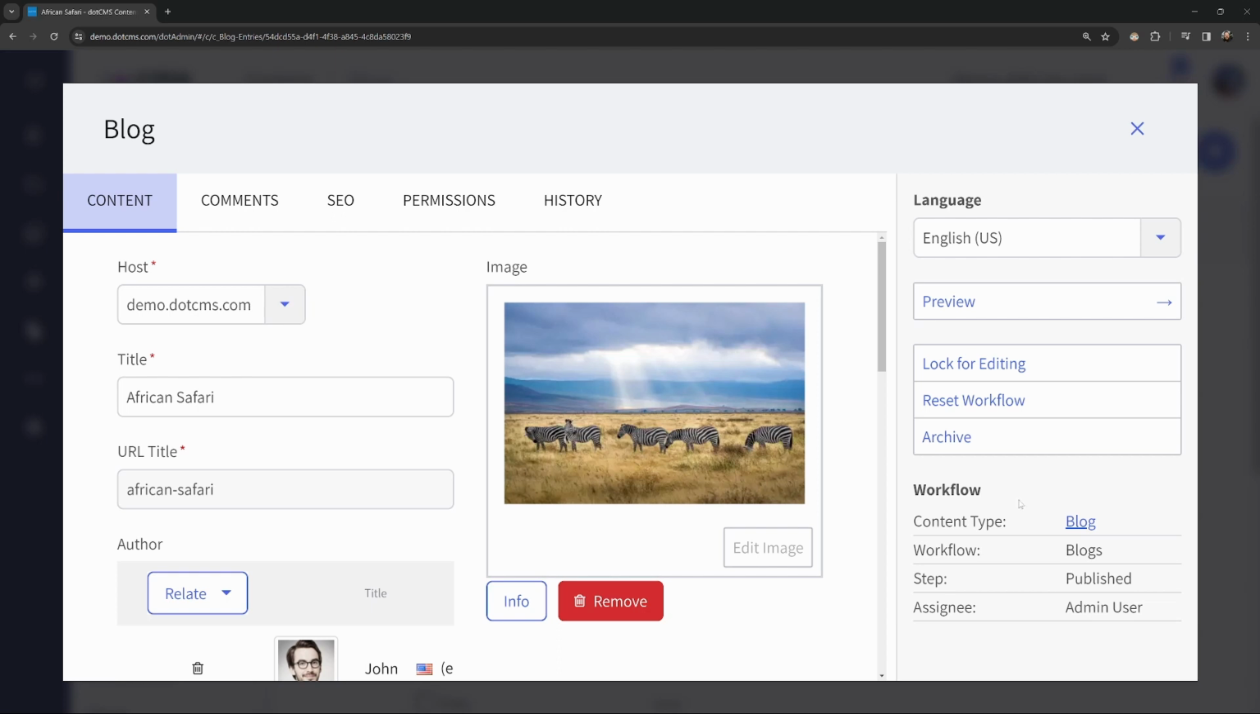So, workflows are based on content types. We'll see a different workflow for different content types if it's relevant. Some content types will simply use the system workflow, but others, like our blog here, will require a specific workflow so that the content is handled appropriately through its lifespan. So, our blogs have their own workflow.